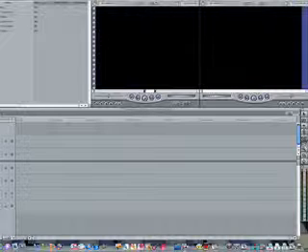And then there's the razor blade all tool, which cuts clips on all your tracks at the selection point into two sections. So if you want to cut the audio and the video at the same time, use the razor blade all tool, and that's what I do. So zoom in.